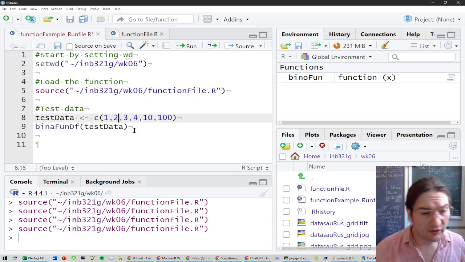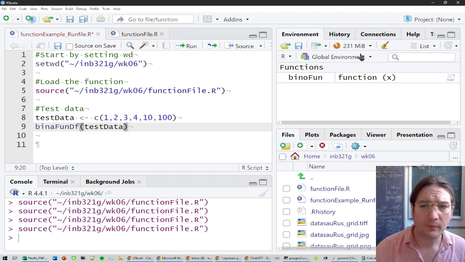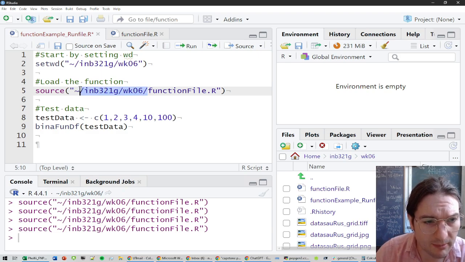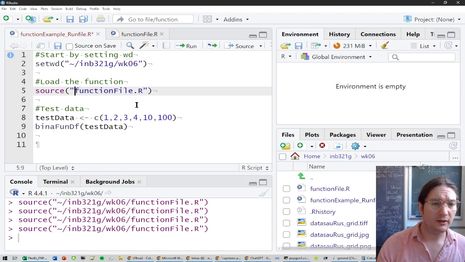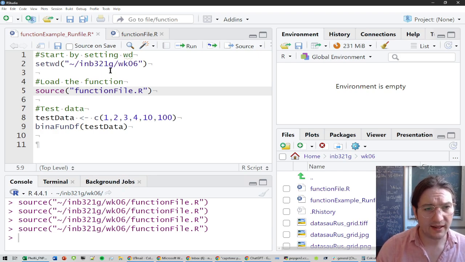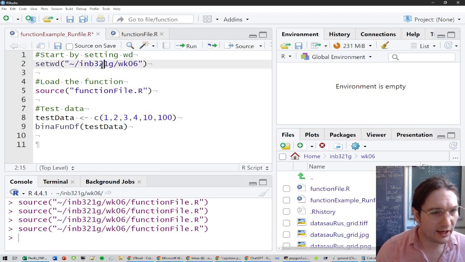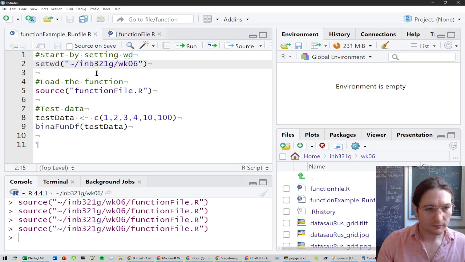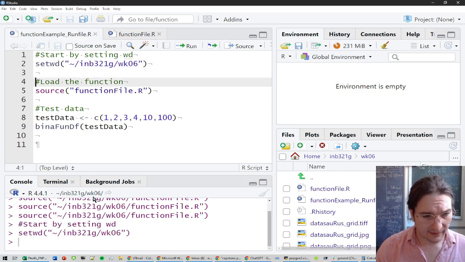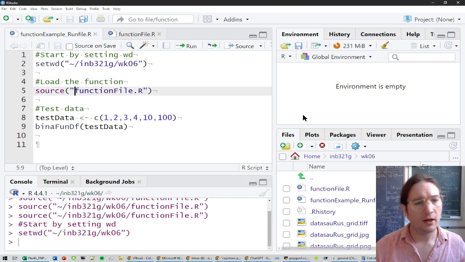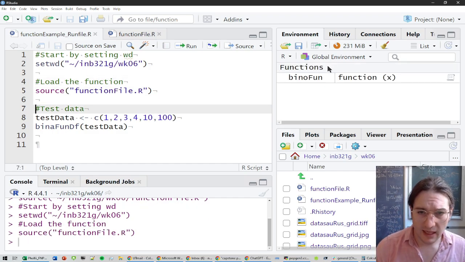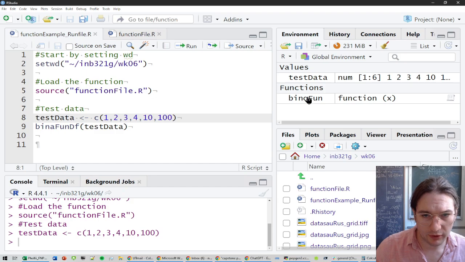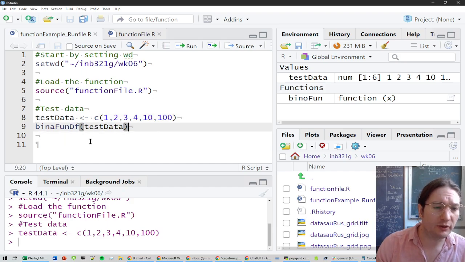I can then write some test data just to show me using this. But first, I'm going to clear my environment to make sure this all works. I can even trim up this source function so that it only ever works if I'm in the right directory, which is often something I want to happen. So set working directory, I can see that that worked. Source that file, I can see that that worked. Create some test data, cool, it worked. And then try running the function.